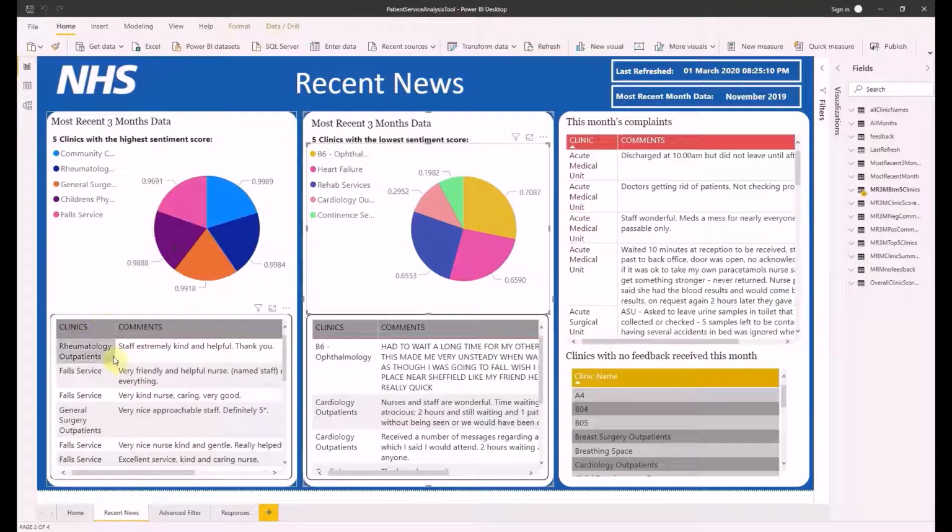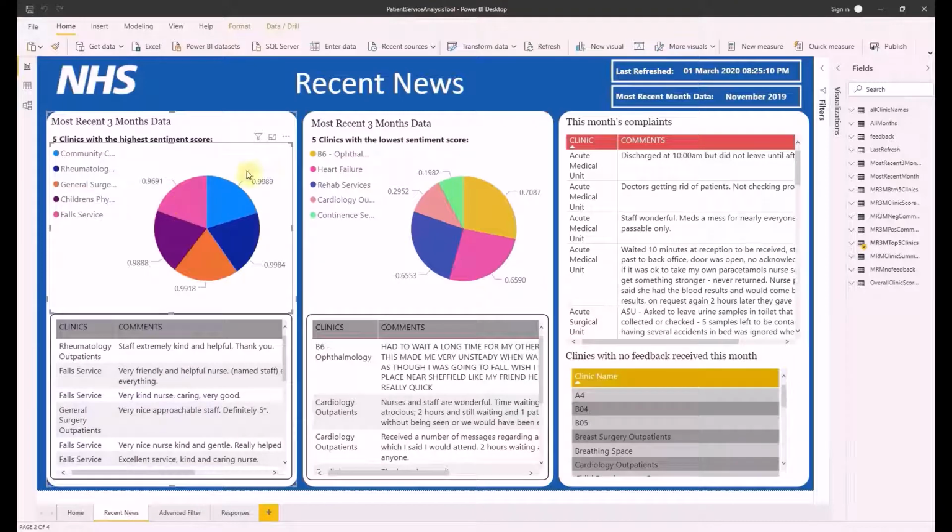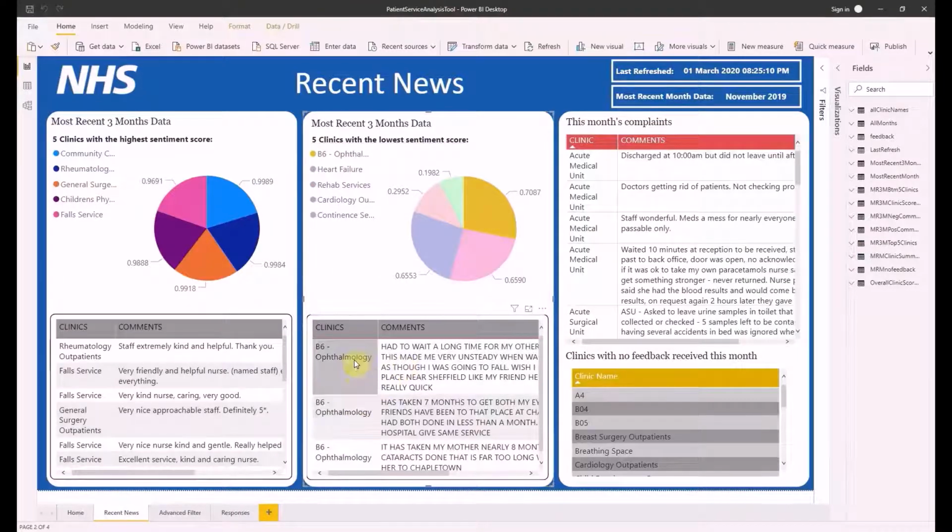If we go below that, you can see all the comments received from those clinics. You can filter these comments based on a selected clinic. So if I select full service, all the comments now are from that clinic. Similarly, the middle visualization is for the bottom 5 worst performing clinics of the most recent 3 months. We have their sentiment scores along here. If I were to select one of them, such as B6, all the comments filter to just be from B6.